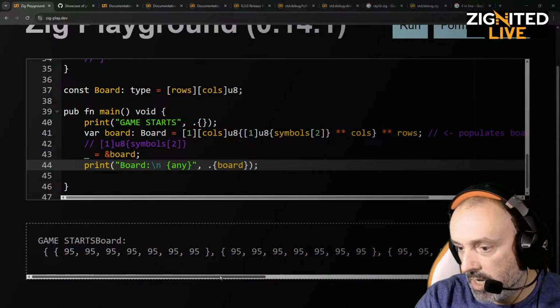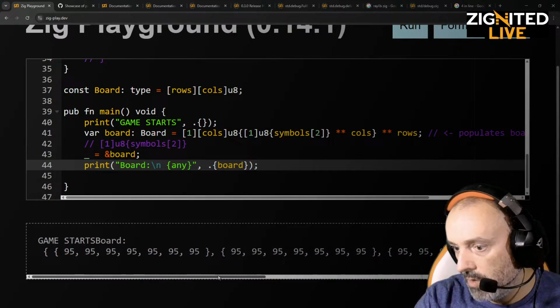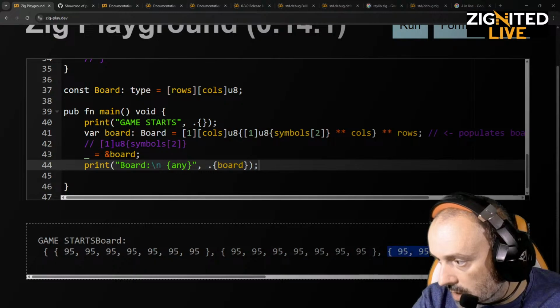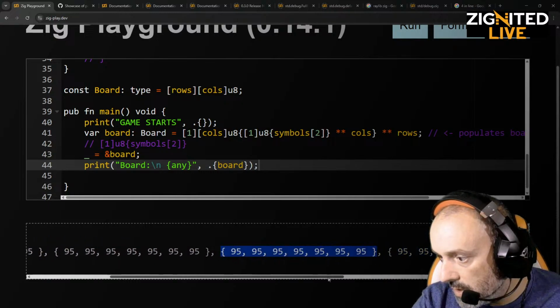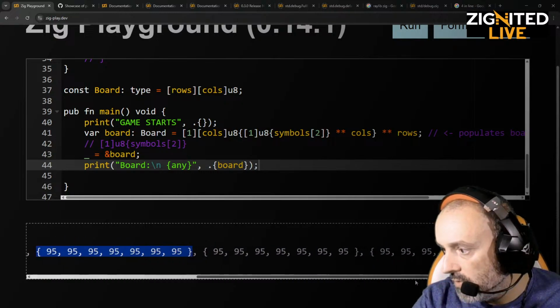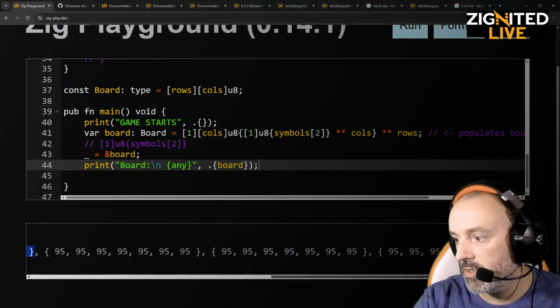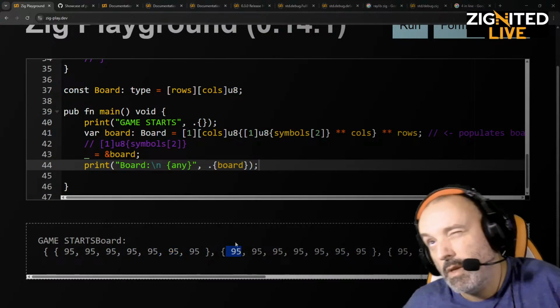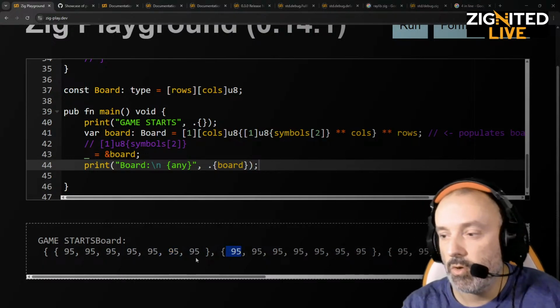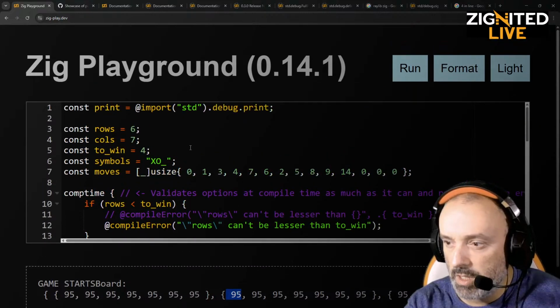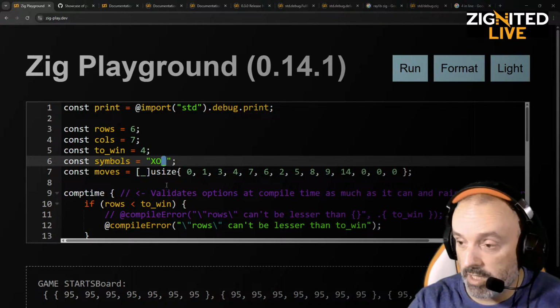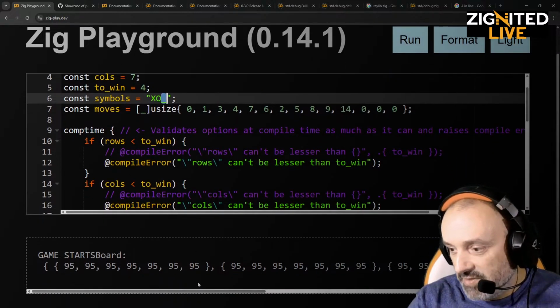So now let me check. We have one board which has one, two, it's going to be hard to count because of the slider. So this is the third, right? 1, 2, 3, 4, 5, 6. Yeah, 6 rows, and every row is 7 columns. So this is the ordinal number of the underscore in Unicode. Because the underscore here is the empty one, that's why this is 95.